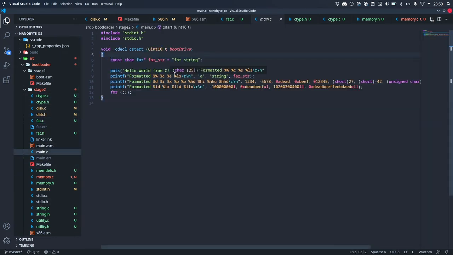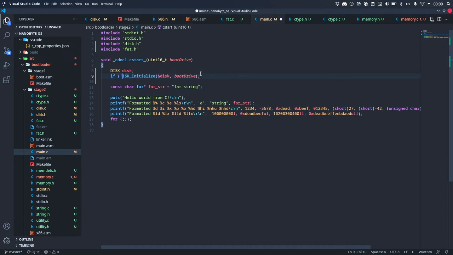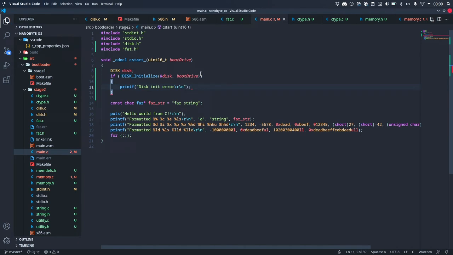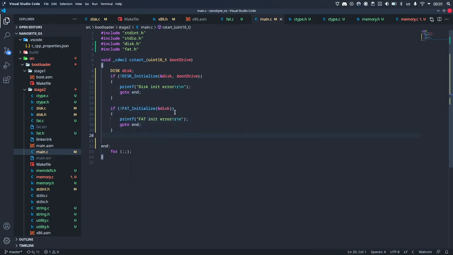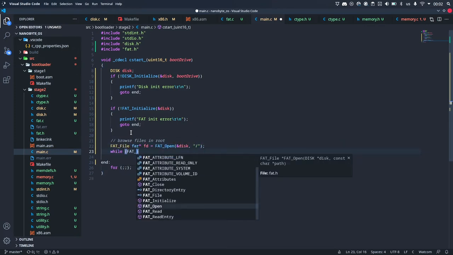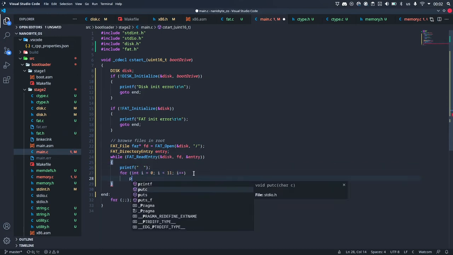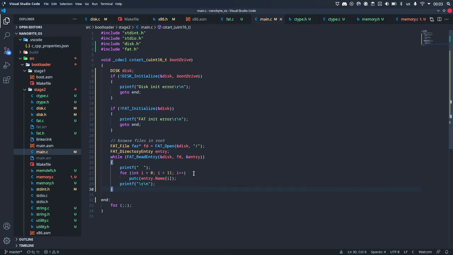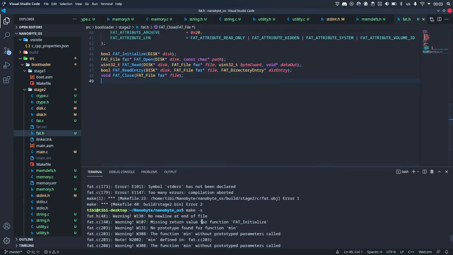Now that we're done with the implementation, let's write some code to test it from the main function. First, we need to declare and initialize the disk and then the FAT driver. For this first test, I wanted to see if reading the root directory works correctly, so I printed all the files in the root directory. Time to test this thing. And it looks like we have some compilation issues that I'll fix in just a moment.